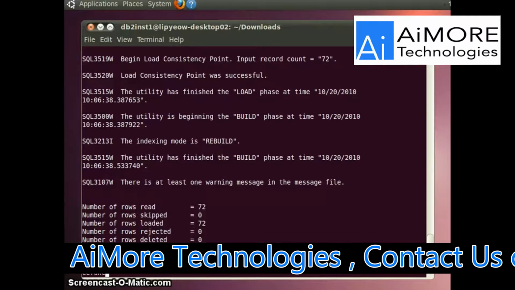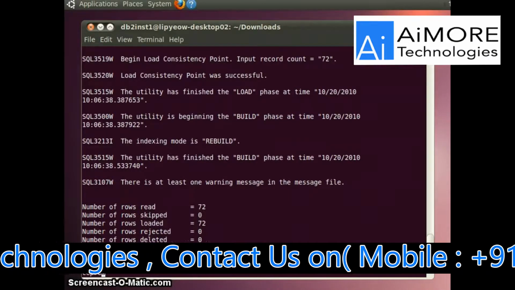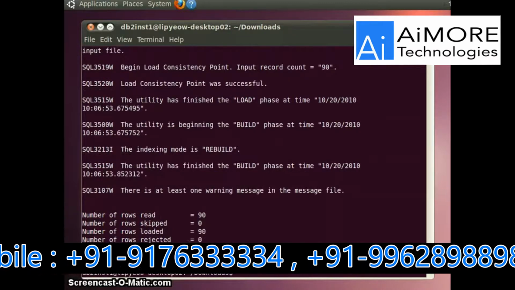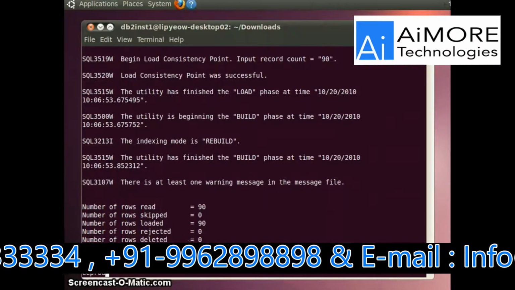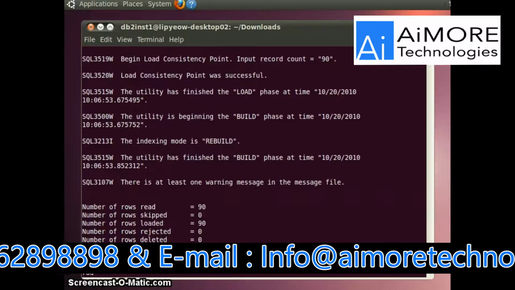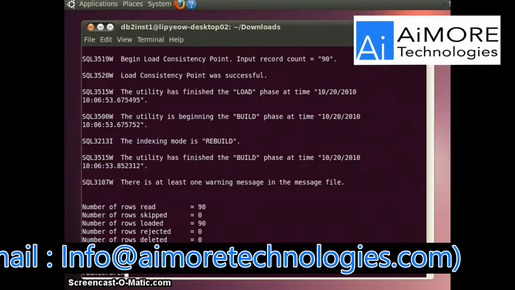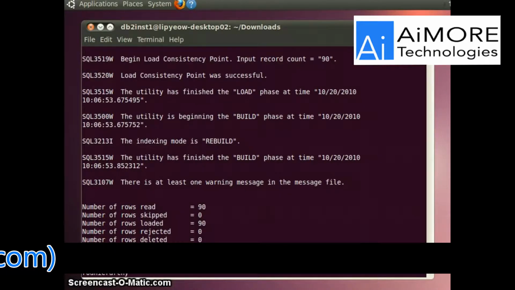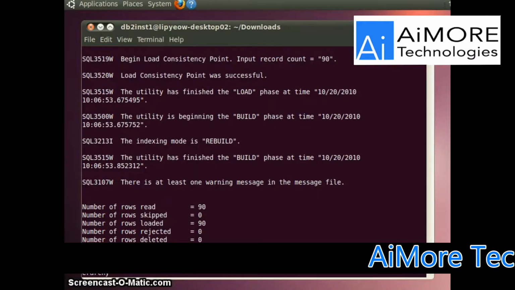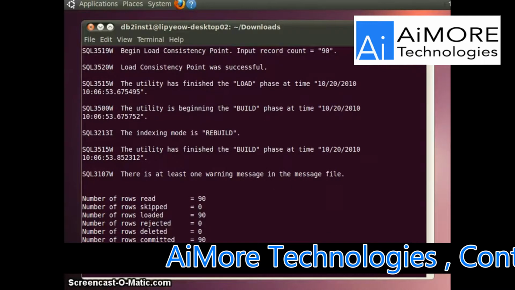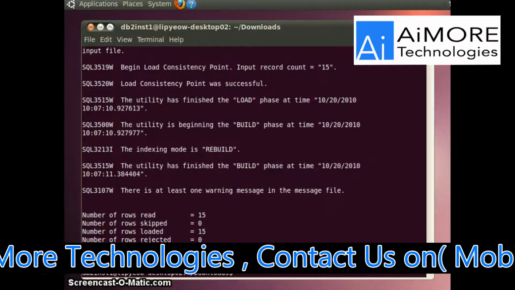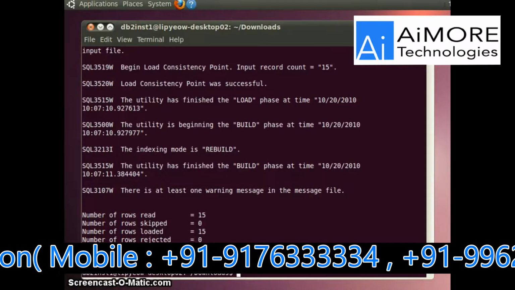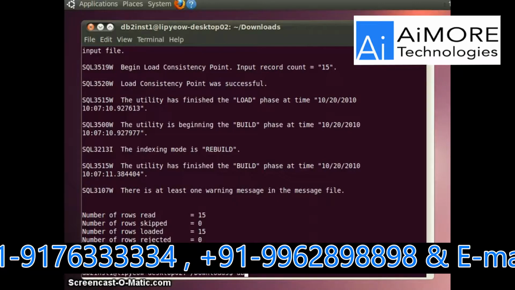And we can do the same thing for the PCE prod table, and also the same thing for the prod hierarchy table. And you can now query some of these tables.